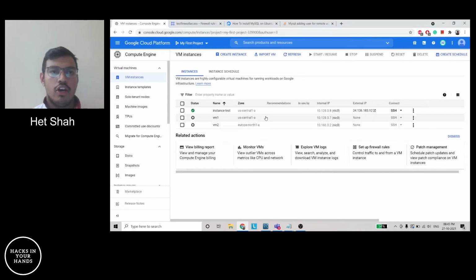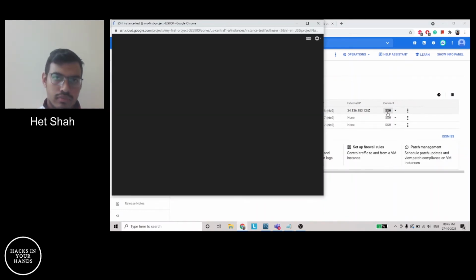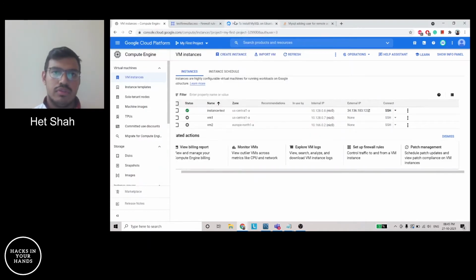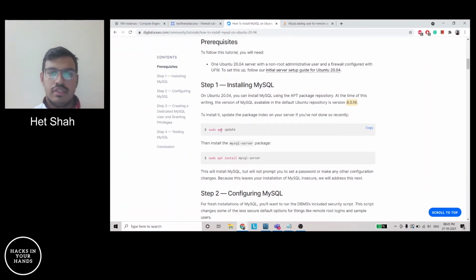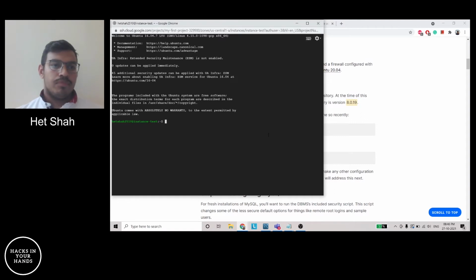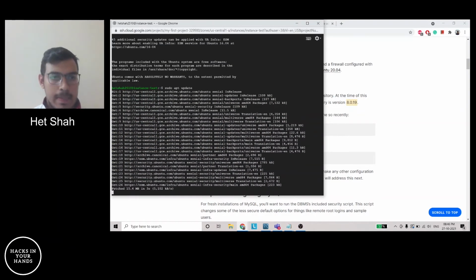First of all, we will log into our VM instance. How can we log in? Click on SSH on our instance. This will take a few seconds to load. Our first command is sudo apt update. We have logged into our Ubuntu Linux system. I will simply paste it with Control V. The system is getting updated.